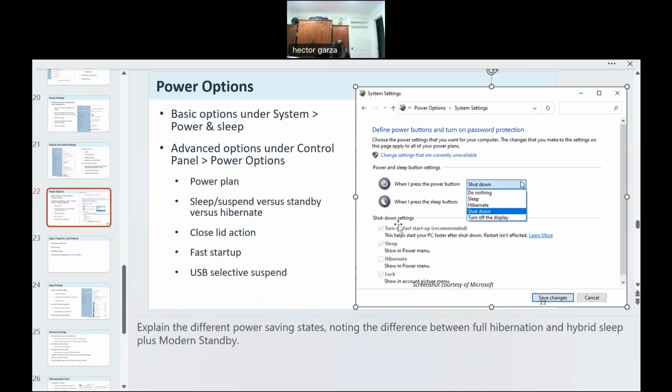What else? Here we see the shutdown settings. Turn on fast startup recommended, a sleep show in power menu, and you can lock your computer, show an account picture menu to let you know it's in lock, and so on. So again, the power options.